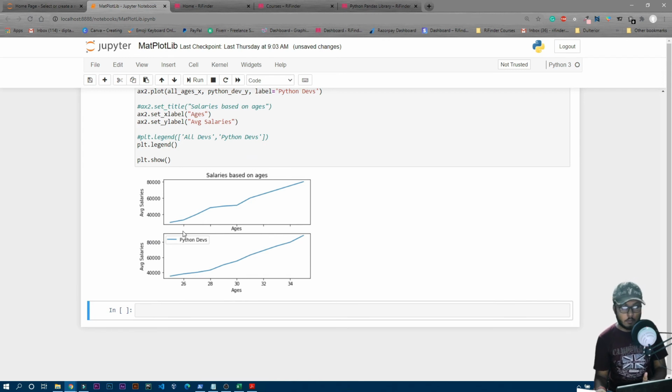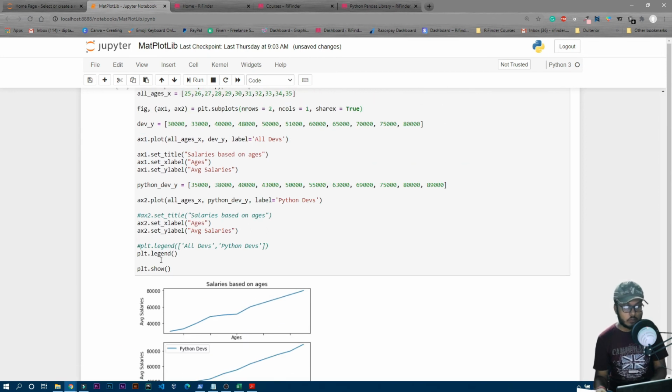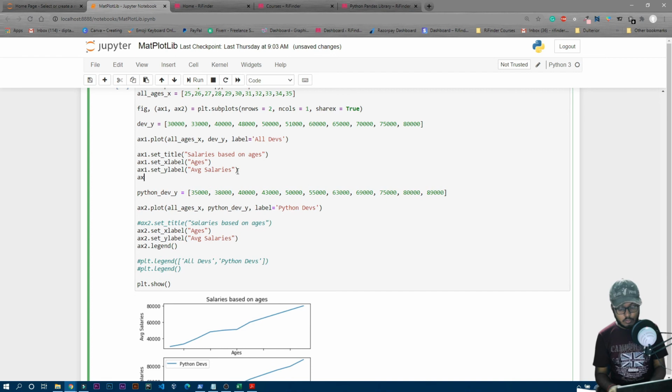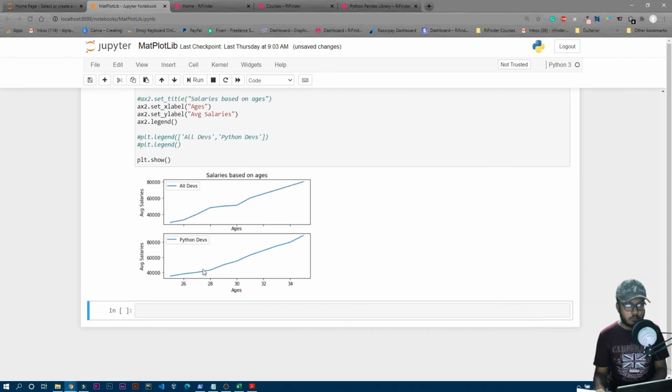But there is one more problem. We have this legend only for the Python devs, not for the all devs. That's because we only wrote plt.legend over here. So let's quickly remove that, and make it ax2.legend and ax1.legend. Now if I run it, you can see both the plots have the legend.